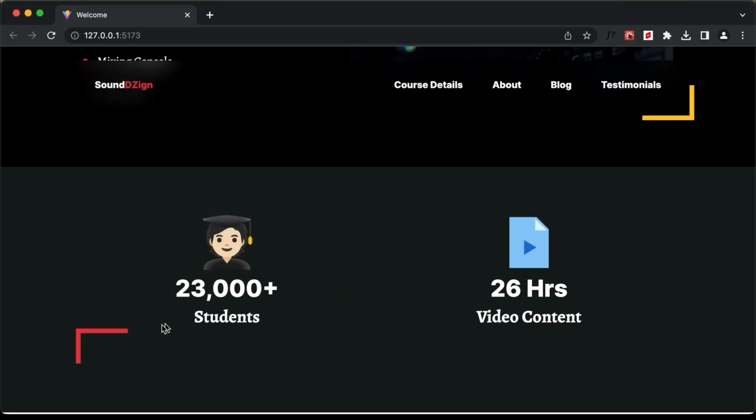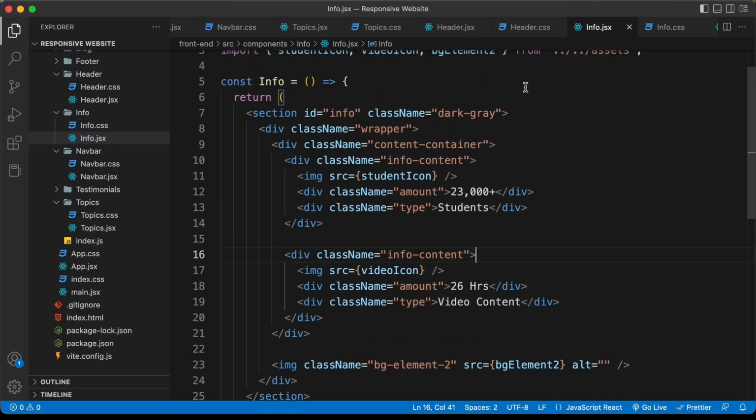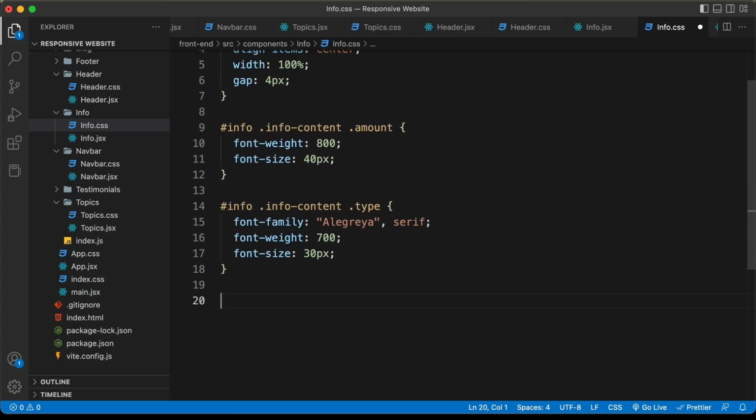Now the next thing we need to do is we need to style this element right here. So we will position it relative to the wrapper of this section. So here we can see we have this division with the class of wrapper. So let's select that. I'll just type hash info wrapper, and let's set the position to relative.